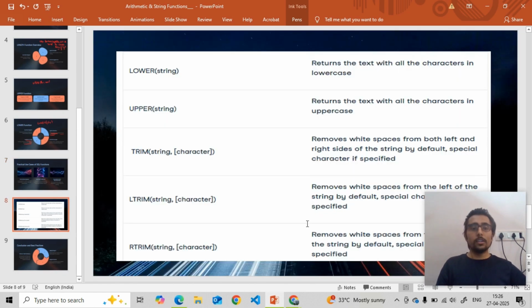Now let's discuss. We have discussed lowercase, which returns the text with all characters in lowercase. We already understood uppercase, which returns it in uppercase. And trim, L trim and R trim we'll check now with the help of examples. Trim is basically used to remove white spaces from both the left and right side of the string by default.